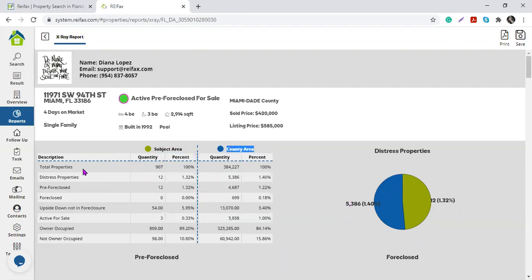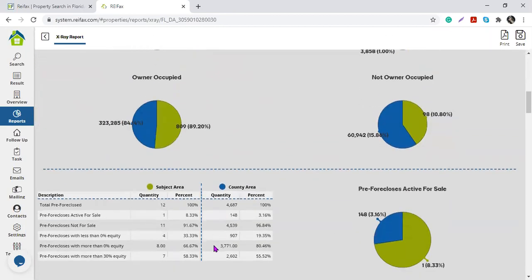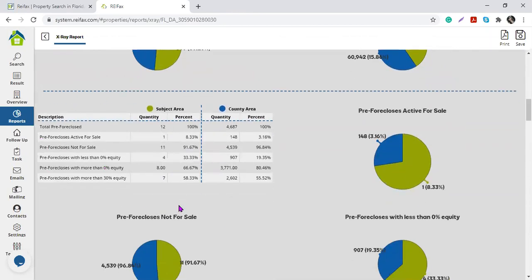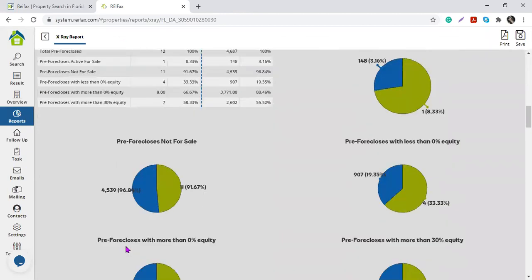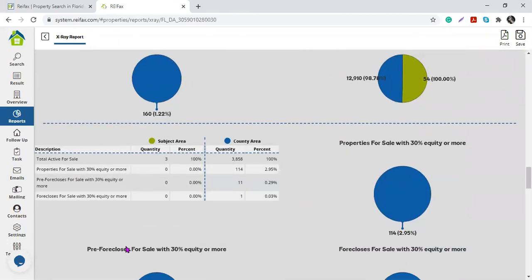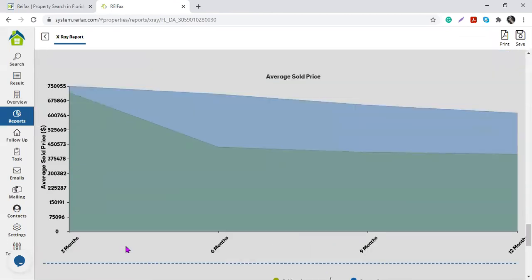On any graphics that you can see here too, total properties, quantities and percentage for every area, okay? Distressed properties: how many properties are in pre-foreclosure, how many are foreclosed, how many are upside down, not in foreclosure, active for sale, how many of them are owner-occupied, and how many of them are absentee owners, like not owner-occupied, okay? The graphics are going to be right there. And then you will see the details for every single one of these items that I show you here, okay? So let me scroll down to the end, and that way you can see this graphic right here.